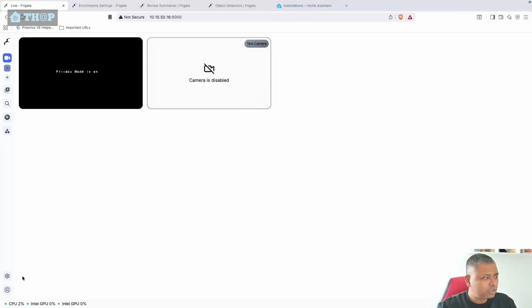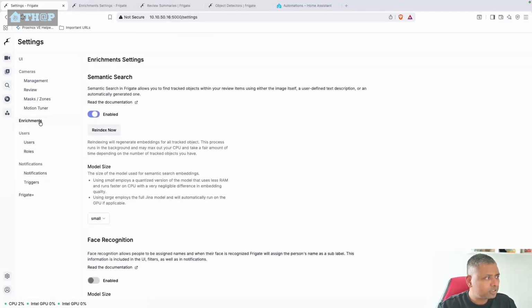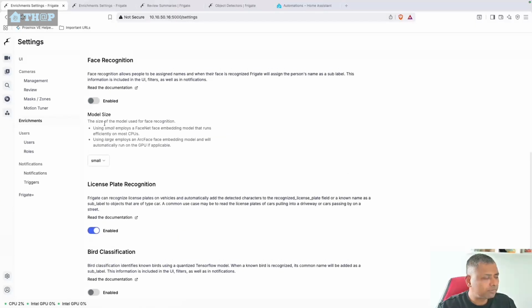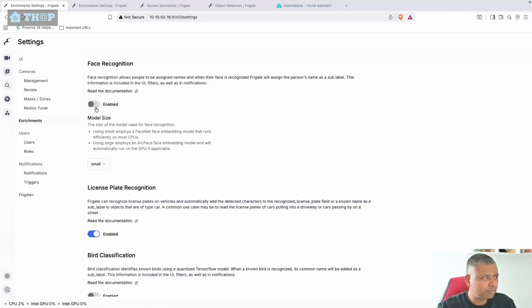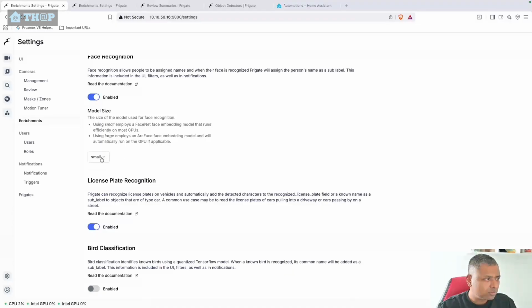For the face recognition feature, the first thing you need to do is go to settings, then enrichments. In here, you have to enable face recognition. You see it's disabled at the moment, so you just need to enable this. And I will leave the model selection at small because that works pretty well. But you might want to change it.